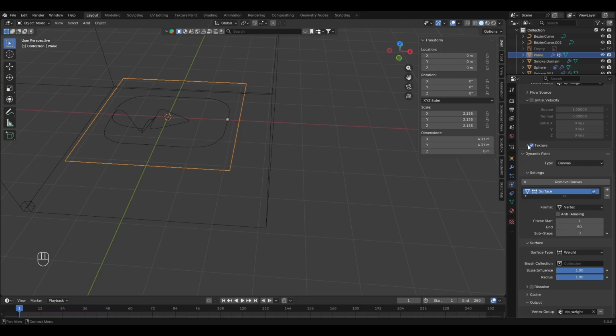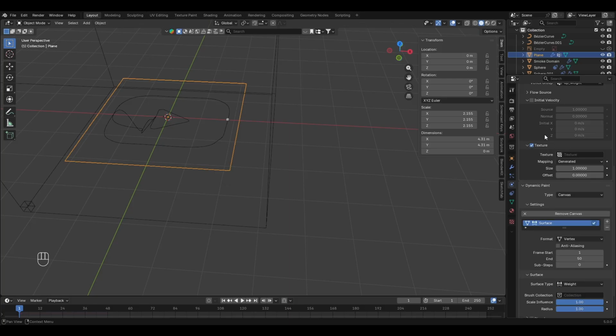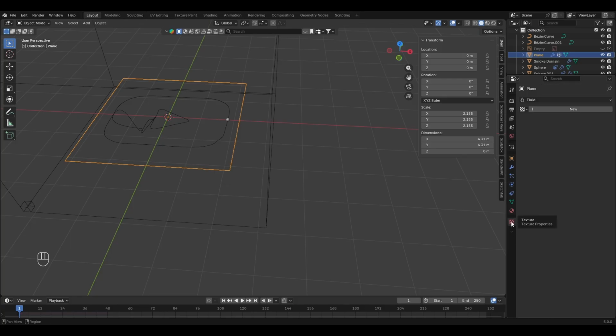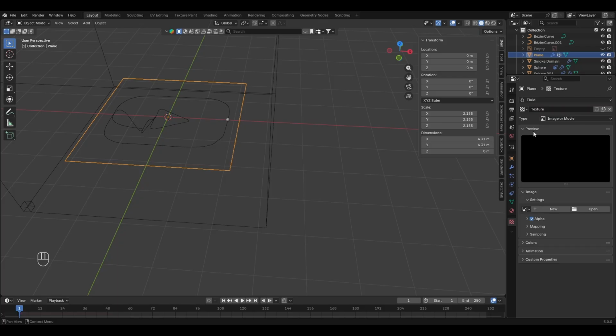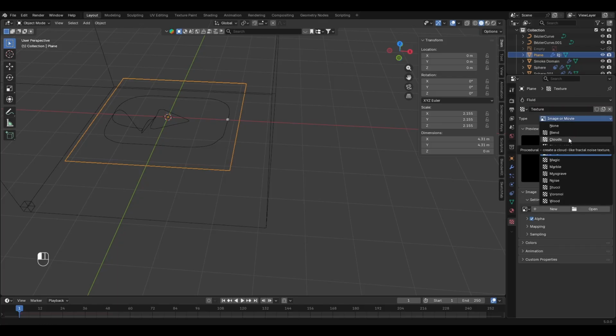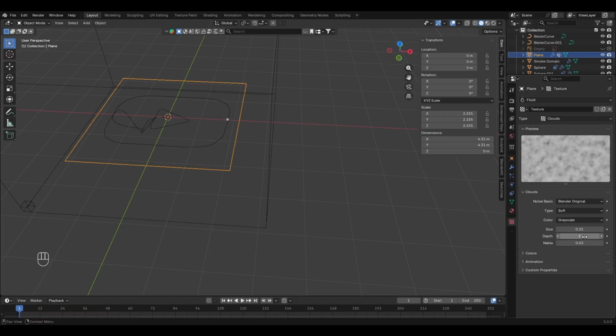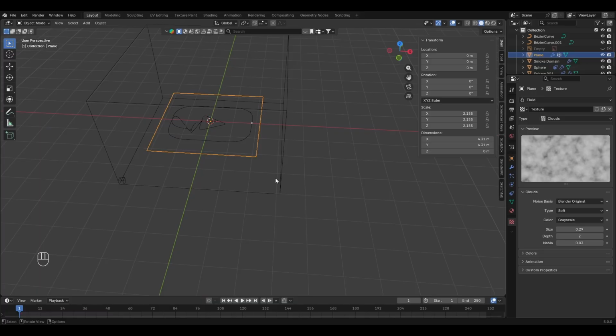Then enable the texture to have a more realistic fire animation. Now go to the texture, add new and choose the cloud, noise or mask break, any one. I am choosing the cloud, and you can adjust the size. I am keeping 2.29. You can set your own value. So let's see how it looks now.